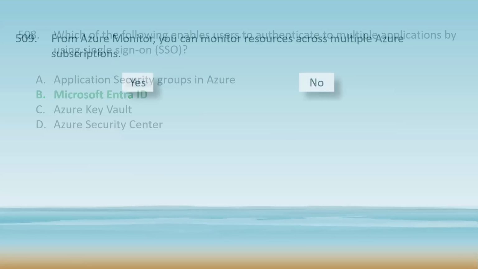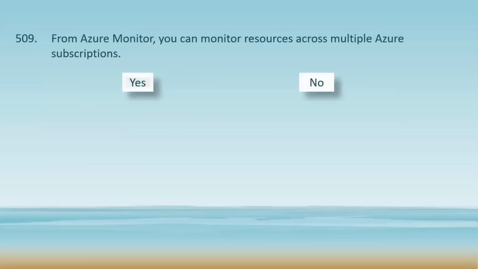Question number 509. From Azure Monitor, you can monitor resources across multiple Azure subscriptions. This is a correct statement. Azure Monitor provides a unified view of logs, metrics, and alerts across multiple subscriptions and even multiple tenants.